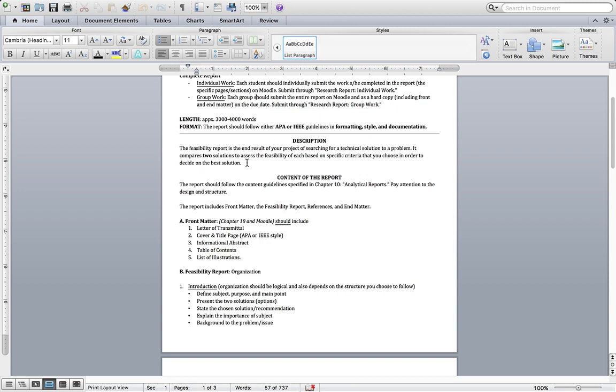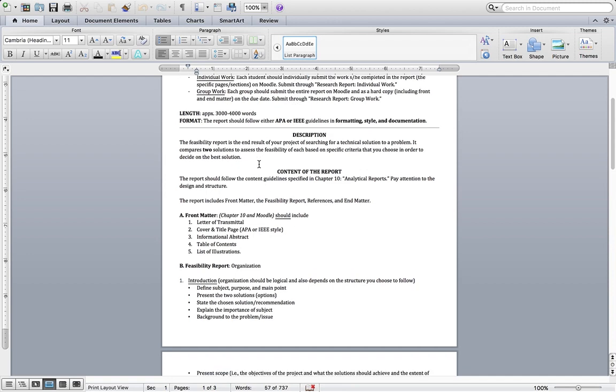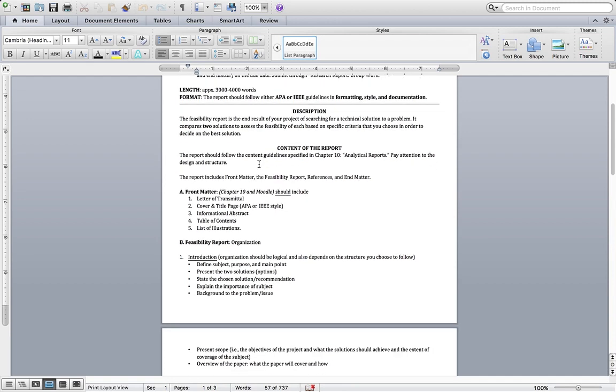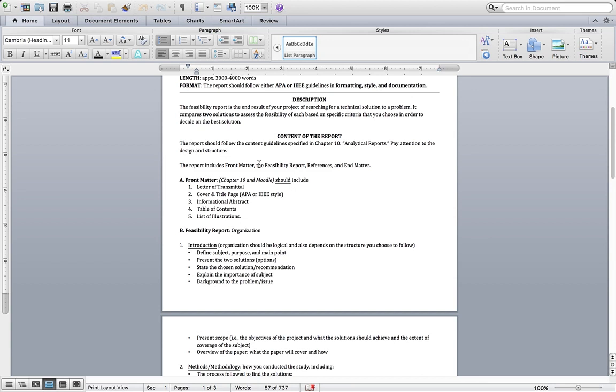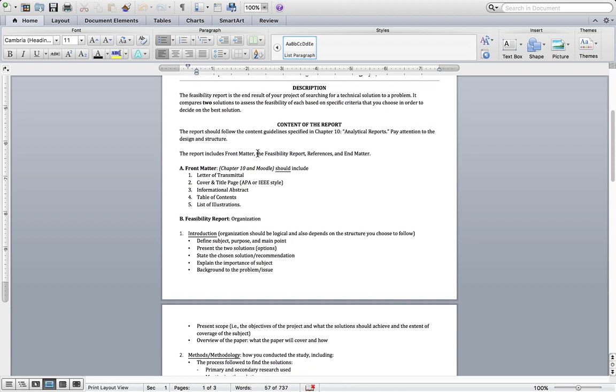So is it price? Is it feasibility? What is it? What is your criteria? You decide on a set of criteria and you come up with your recommendation based on these. The content of the report should be divided into different parts. You can check Chapter 10, Analytical Reports, and see how they're done.